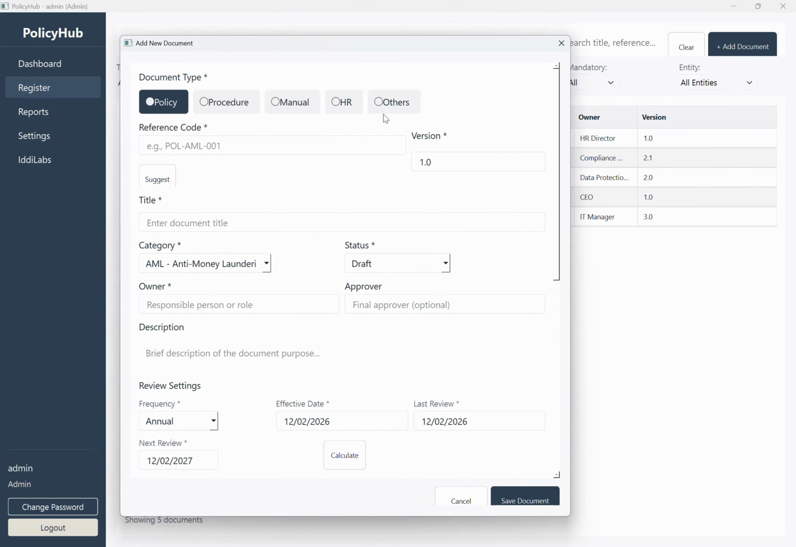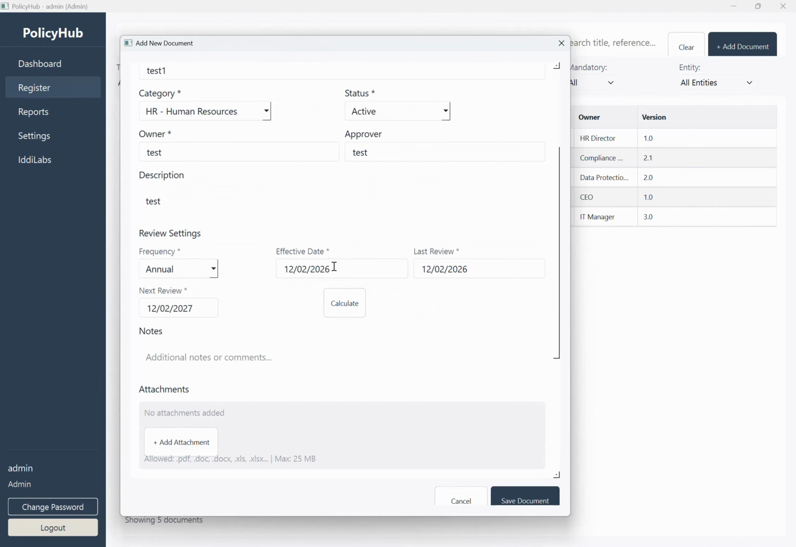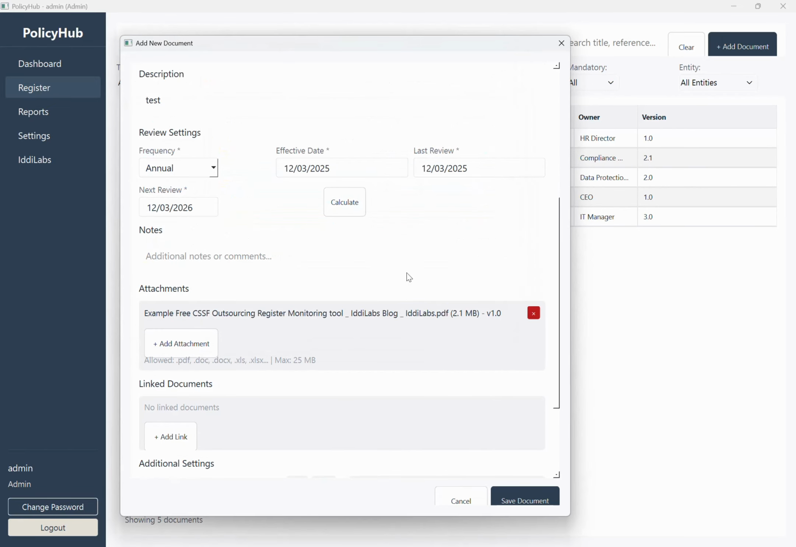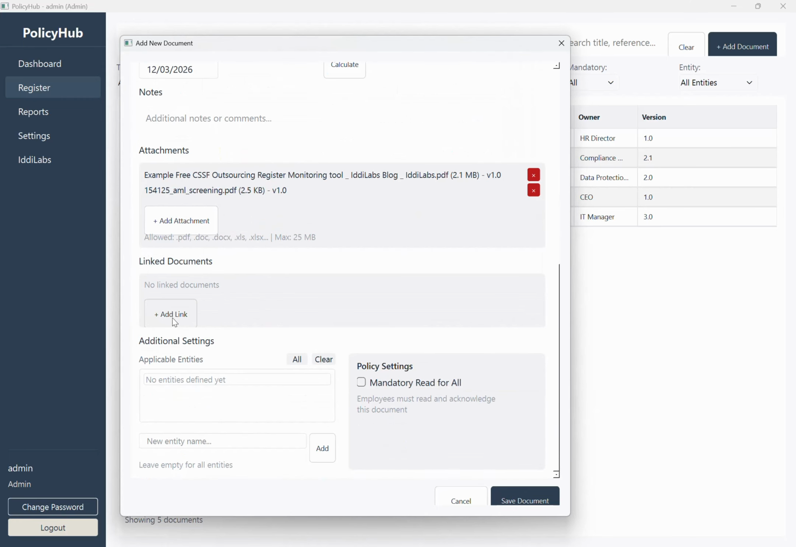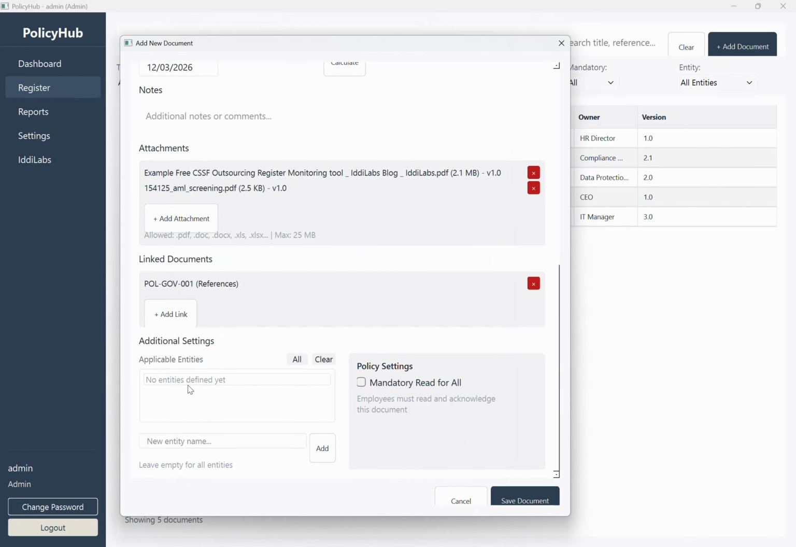To add a new policy, click the Add Document button. Let's create one now. We'll give it a name, attach 2 supporting files, and link it to an existing policy in the register. You can also assign it to specific entities and mark it as mandatory, ensuring it gets the right visibility across your organization. As you can see, the whole process takes just seconds.